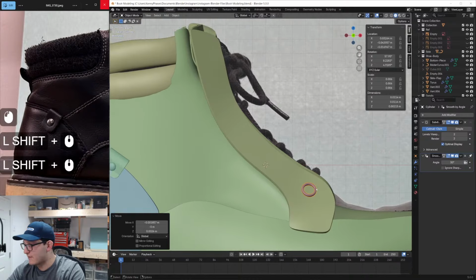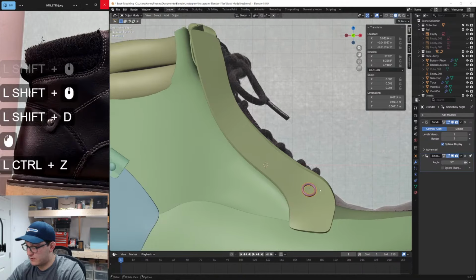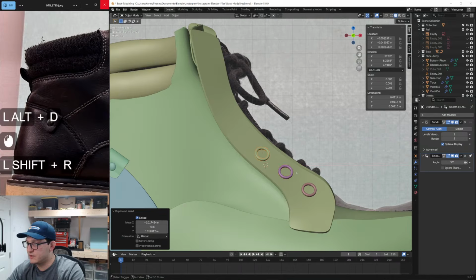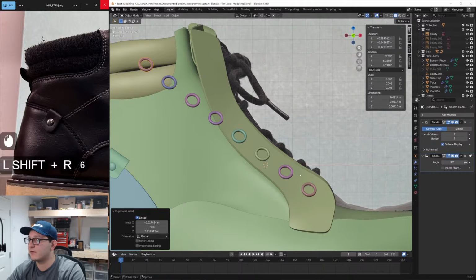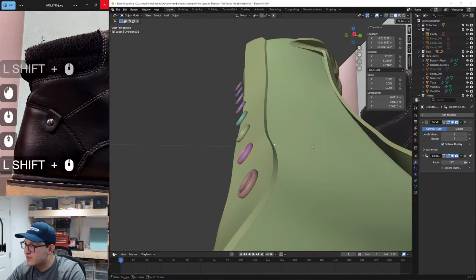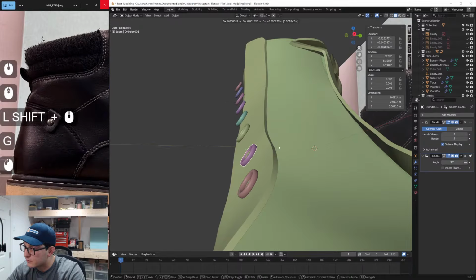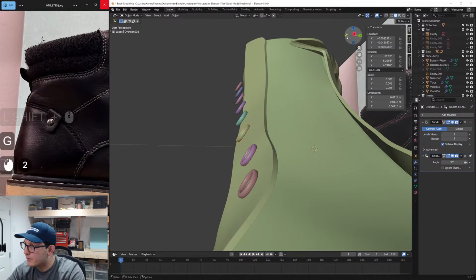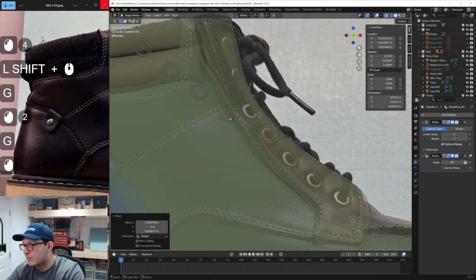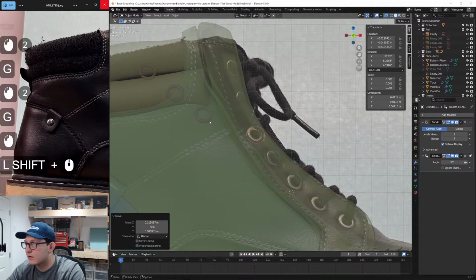All right. And we need 7 of these. So I am going to Alt D to duplicate. 1, 2, 3, 4, 5, 6, 7. Now I have 7 of them, and I just need to place them where they belong, which is on this surface here. I'm going to try to place them the best of my abilities. Again, it's not going to be perfect, but I'm going to just do the best that I can.